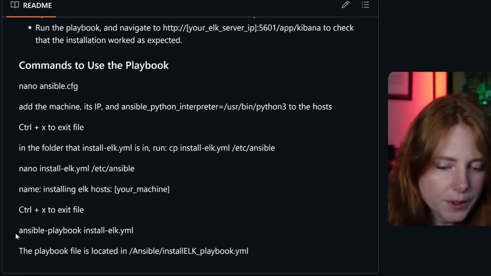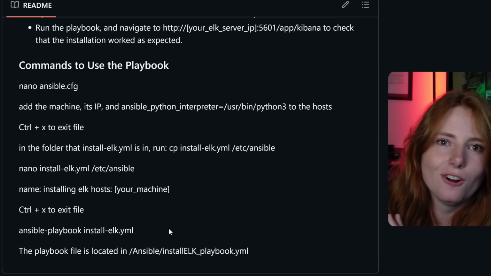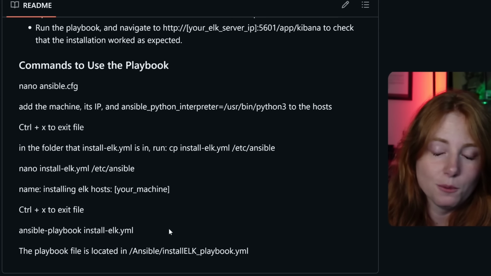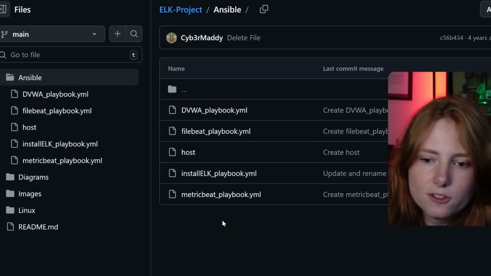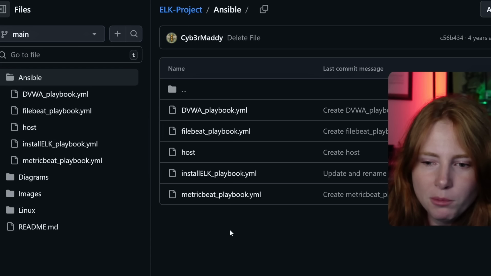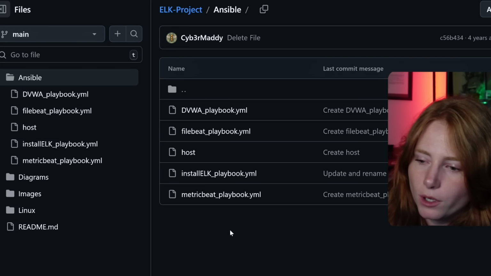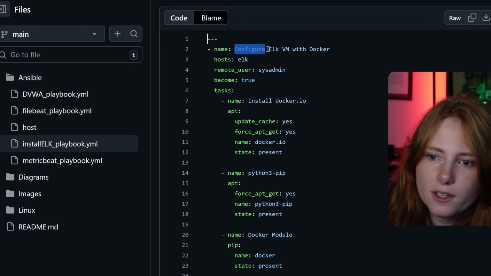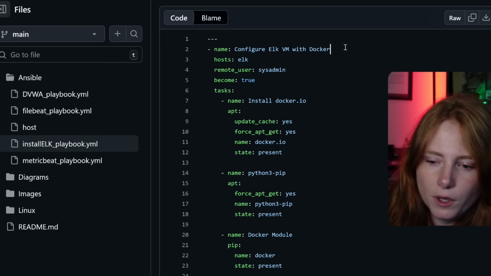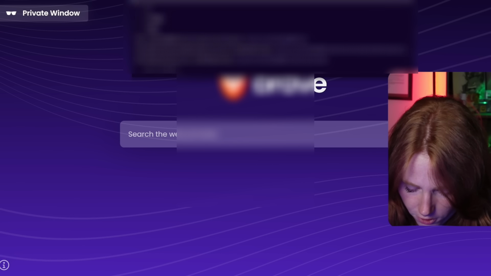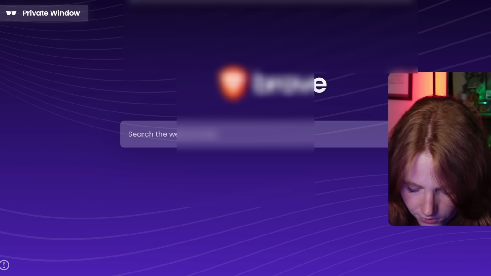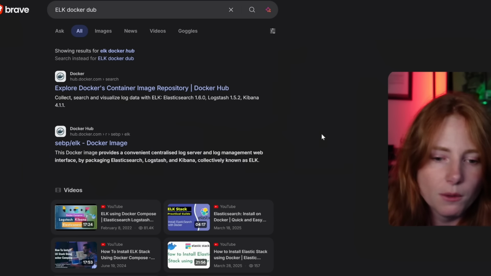And then there's also an Ansible playbook to install all the ELK stuff and configure the beats and the dashboard and things like that. Right here in Ansible, we have the DVWA playbook YAML, Filebeat playbook YAML, the ELK playbook YAML, and the Metricbeat playbook YAML, which configures the ELK VM with Docker. And this is just the YAML file. I'm sure if we went on Docker Hub, you'd be able to find it.